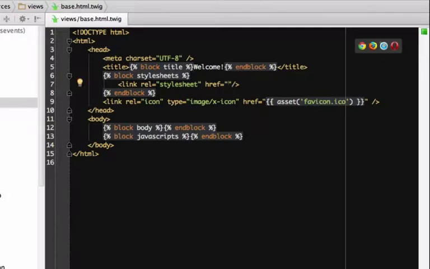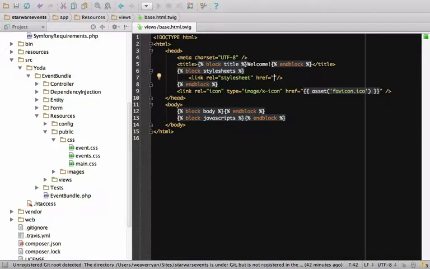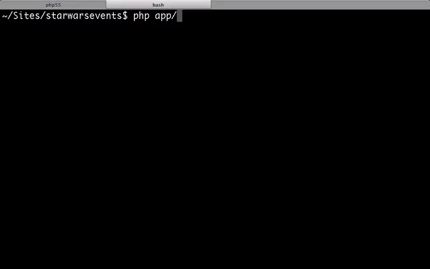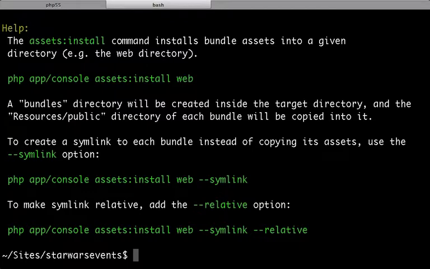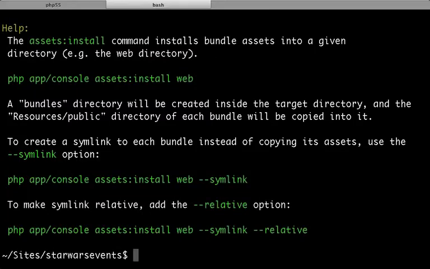Wait a second. What should we put in the href? Only things in the web directory are web accessible, but these aren't in there. What was I thinking? Okay, so Symfony has a dead simple trick here. Actually, it's console again, with its assets install command. Get some help info about it first. As it says, the command copies the resources public directory from each bundle and moves it into a web bundles directory. This little trick makes our bundle assets public. And unless you're on Windows, run this with the symlink option. It creates a symbolic link instead of copying the directory.